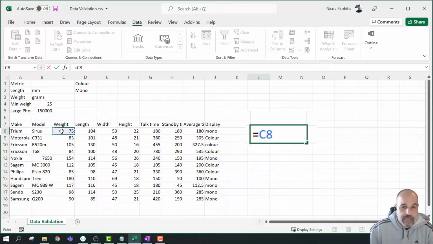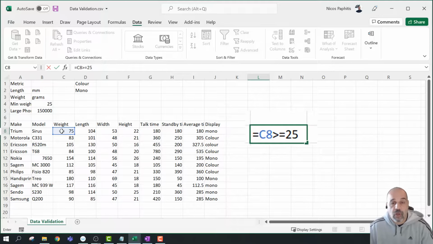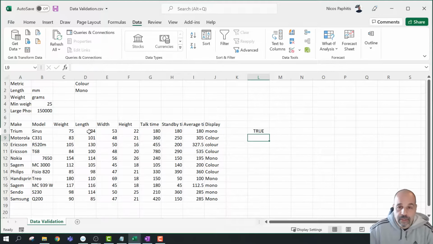So that will be this phone here. And I'm going to say this one has to be greater than or equal to the value 25. Now 25 here is a constant, so I'm just going to press enter and copy this down for the rest of the phones. We're going to see all of these return a true value.